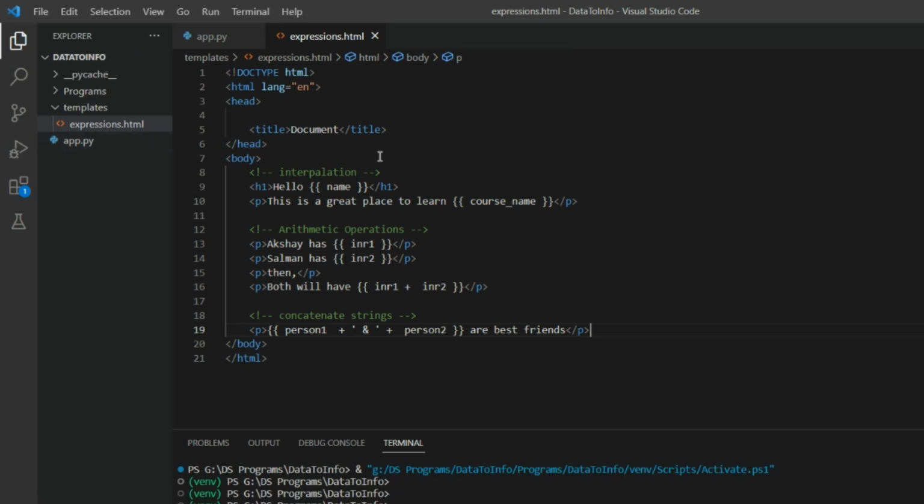I have taken an HTML page, expressions.html. This is the basic HTML code you can see. I have written some interpolation here, where we write the variables in double curly braces, as we saw earlier. Then there are arithmetic operations: we are bringing some integers and we will do some arithmetic operations on them. So this will be one expression.